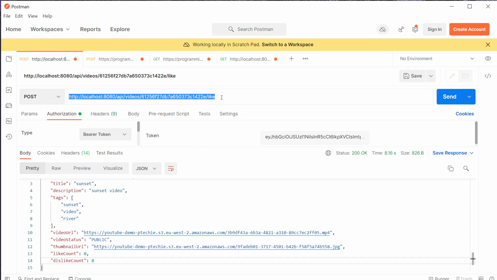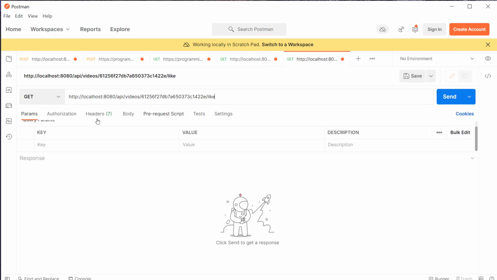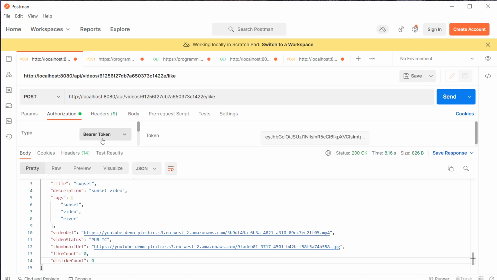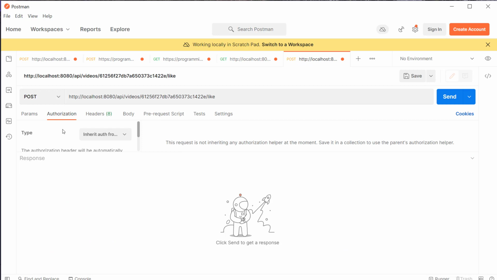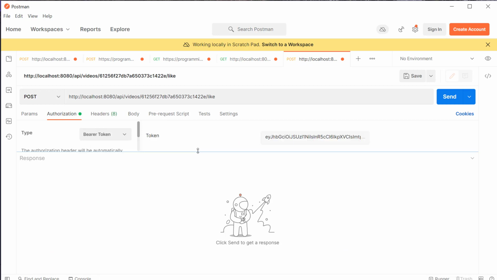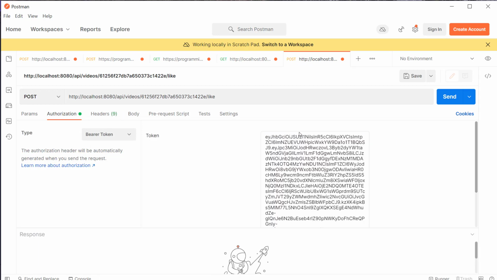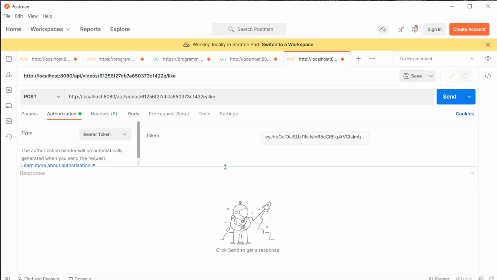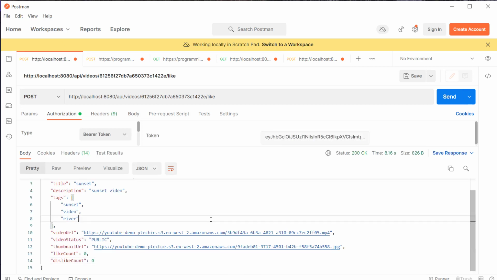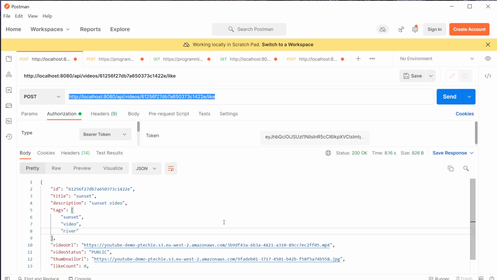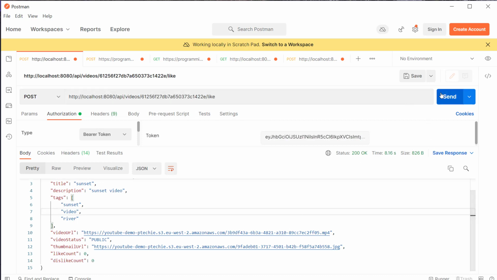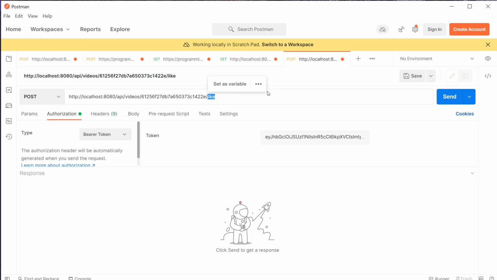And I'm going to copy the same configuration to a new tab called like. I'm going to select the call as a post call, and I'm also going to copy the bearer token. So add bearer token and paste it. Okay, so first time what I'm going to do is I'm first liking the video. So you can see that we got the like count as 1, and I'm now going to dislike the video, right?